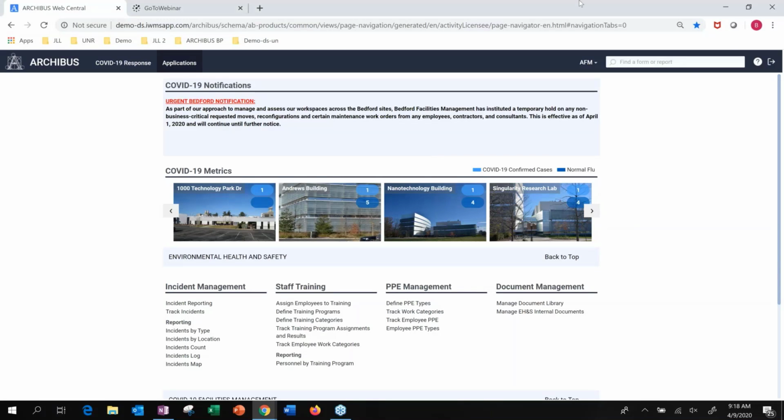Okay, so in framing this demonstration of Archibus as a whole, the first area I wanted to cover briefly is what you see when you first log in, which is a homepage. While some organizations likely elect to use the process navigation style, which again is totally fine, homepages can offer a variety of other benefits too.